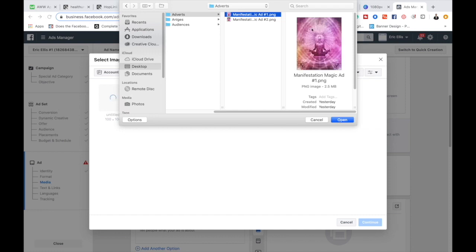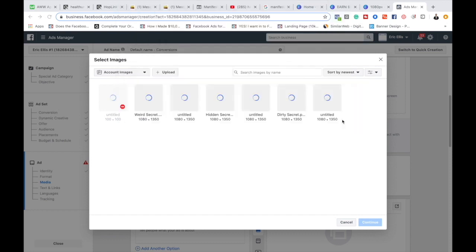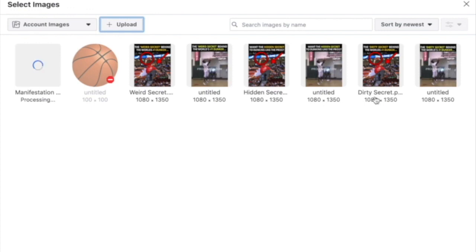So that's the image. And again, guys, I would split test 3 different images in one ad set. For time's sake, I'm not going to do that. And if you guys notice, all my other images are 1080 by 1350. All my content is 1080 by 1350.